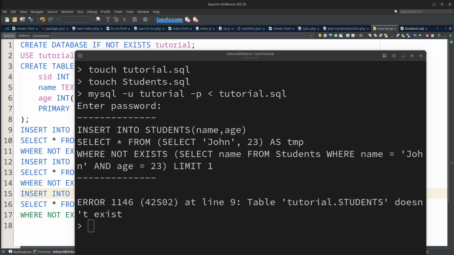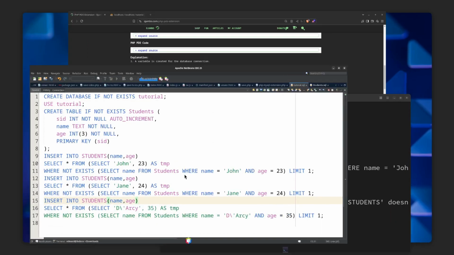Let's see. Where not exists. I probably forgot to select John, 23, name, age, insert, select all from, select as temp, where not exists, select name from students. Oh, here we go. I think this is the problem. I spelled students wrong. You see here, this is the mistake. I think it's case sensitive. It doesn't exist. So let's go and fix.